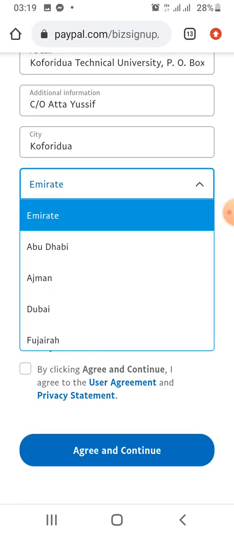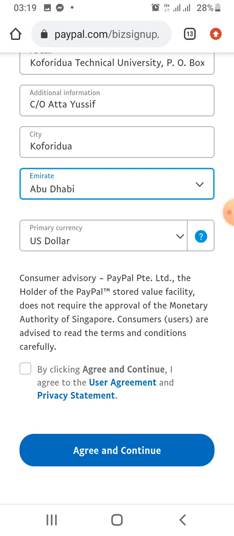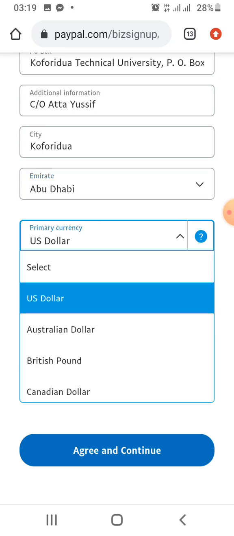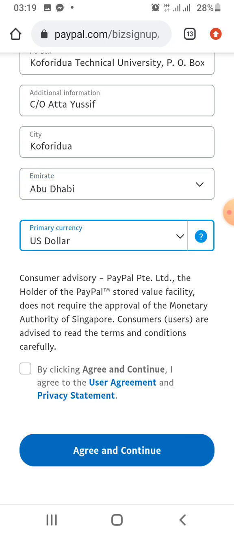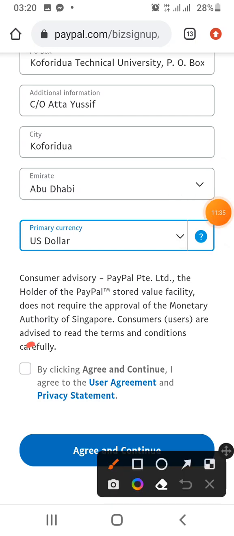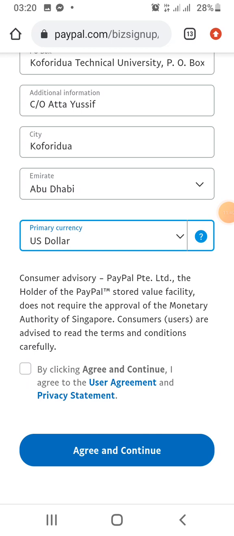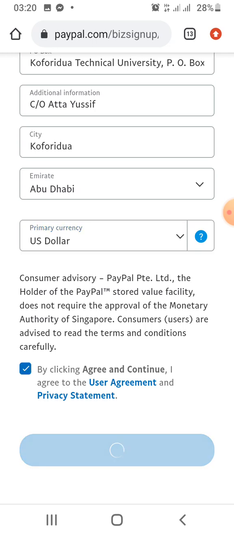Let me choose Abu Dhabi. Then the currency, I'm going to leave it in US dollars. I have to agree to all terms and conditions. If you want, you can use the user agreement or privacy statement here. You can go through it, but you have to click on the box right here to agree to the policy, the user agreement. So I click on it, then click agree and continue.